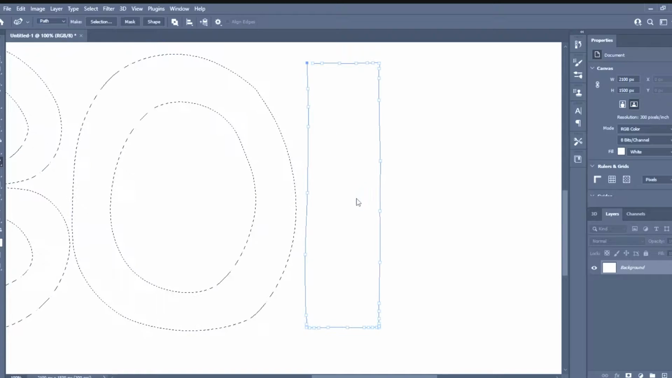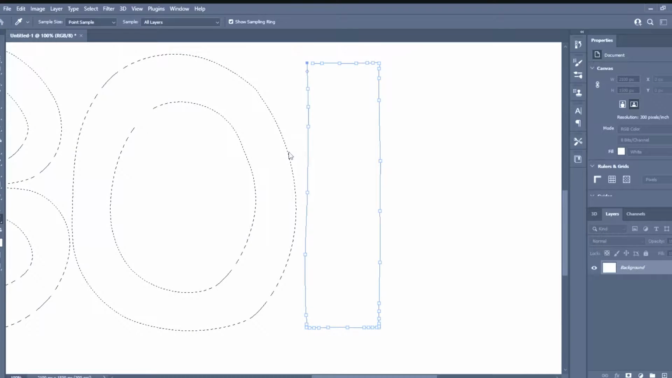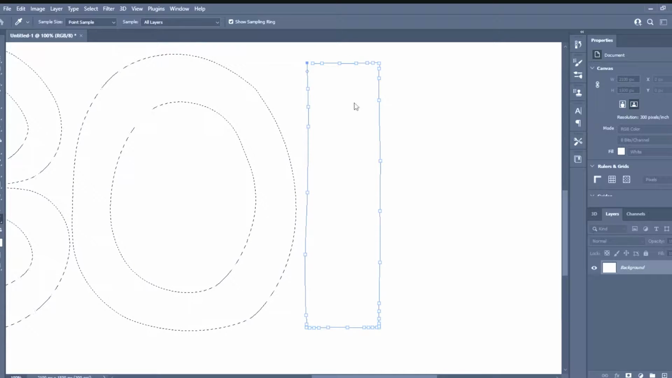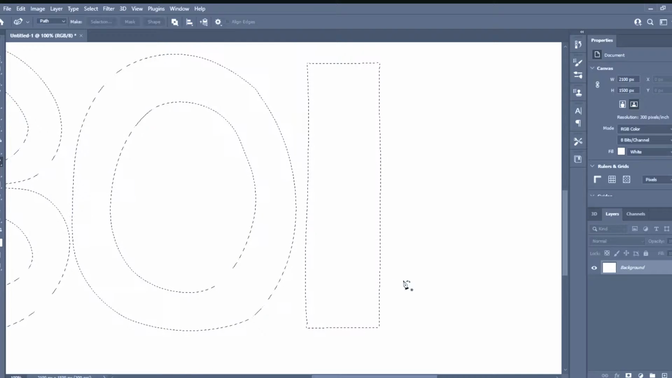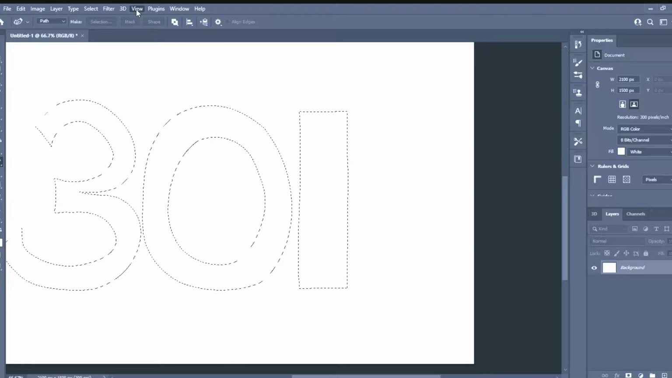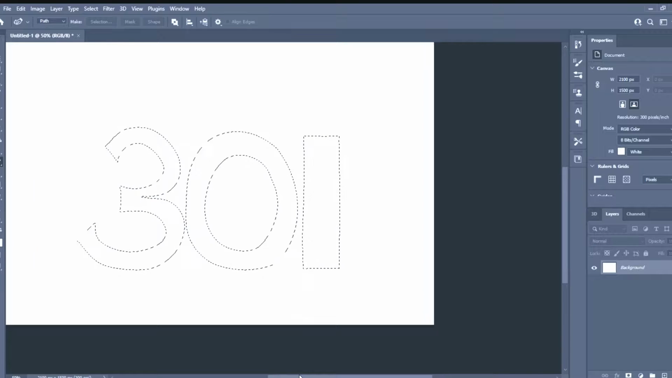Now, make selection. What we want to do is add to what's already been selected here. Okay. And now we have everything that's ready for a nice decent cut. Let's zoom out of this real quick. And you see the number 301.